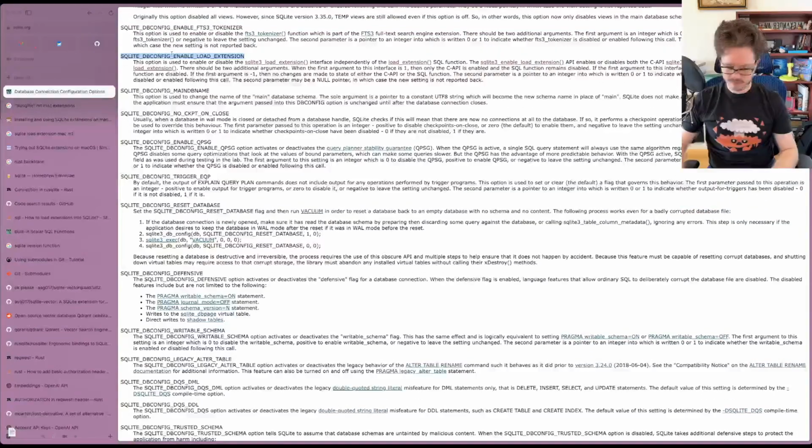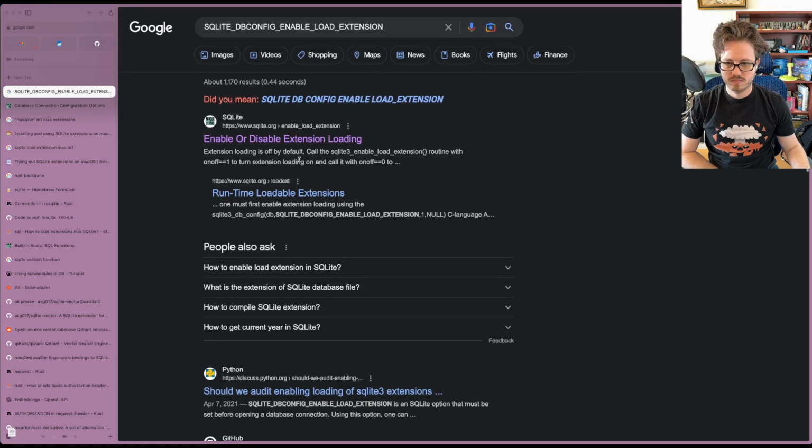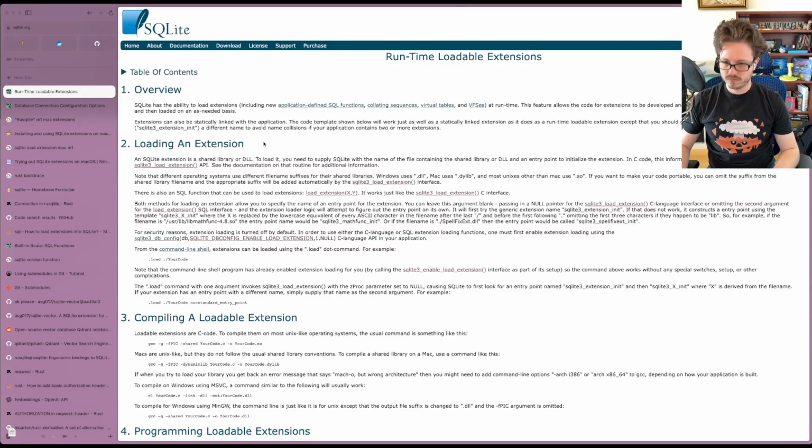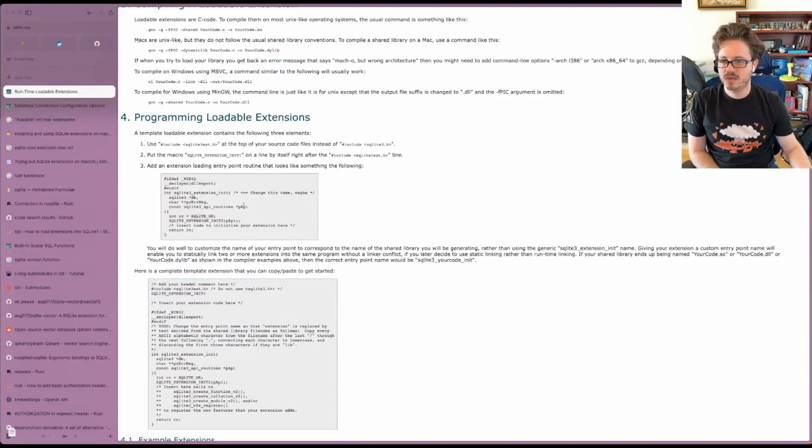What are you? Loading in order to use either the thing. Note that the command line shell program was already enabled locally for you. Yep, okay. So I have it here.